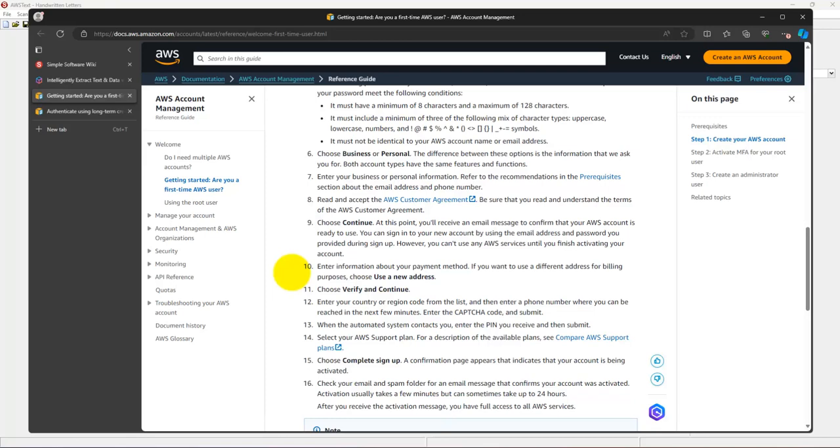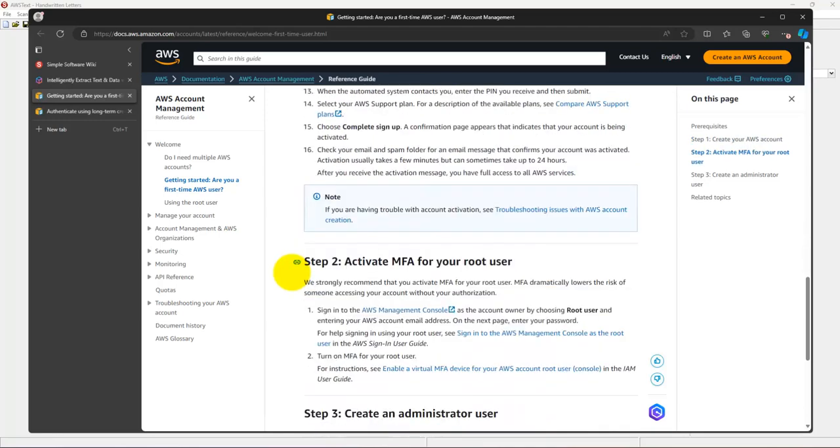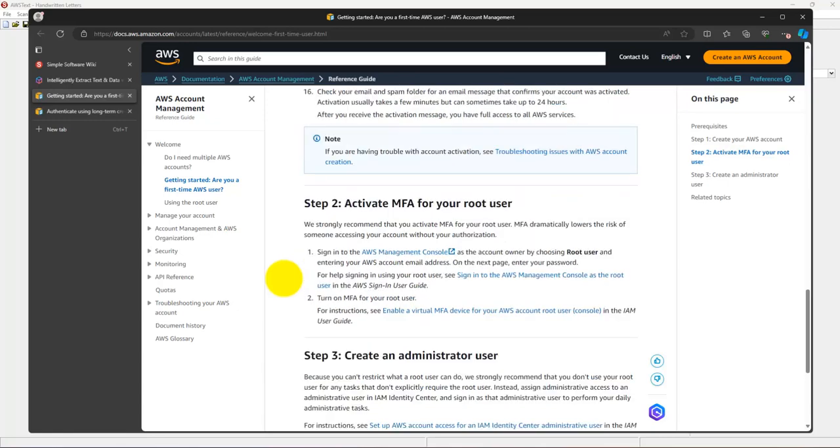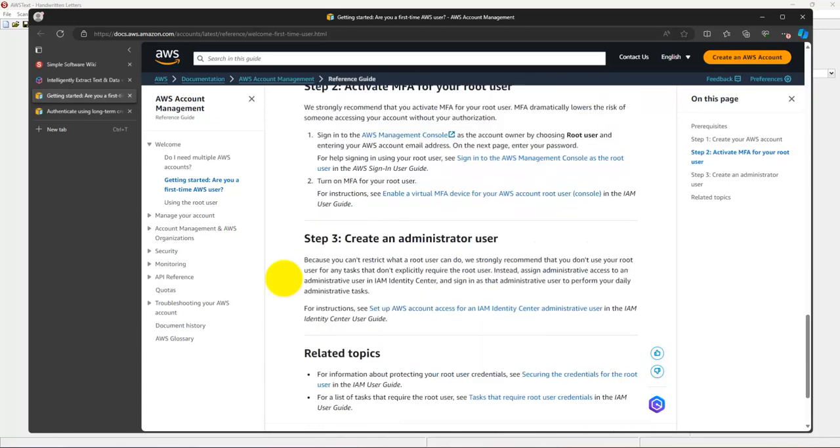So if we look on down here, they do also offer multi-factor authentication, of course. Highly recommended that you do that, but it is optional actually. And then finally, we do create that administrator user. So let's look at actually getting the credentials.